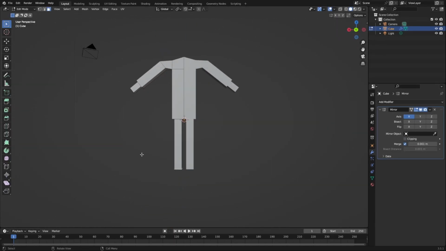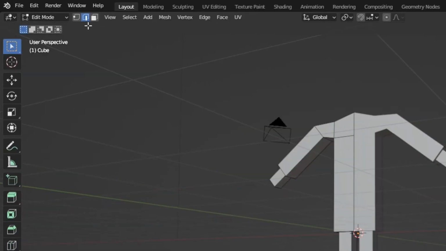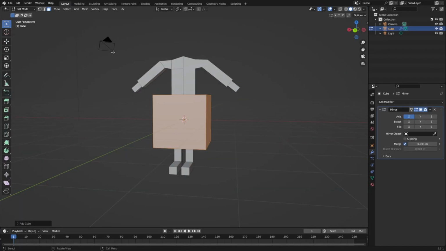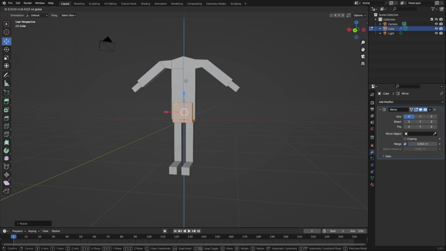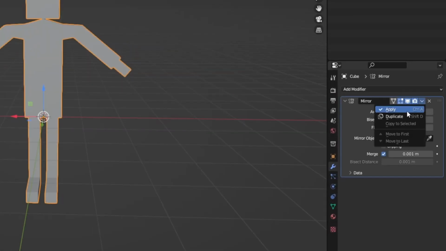Cut out the bottom part of the legs by using the loop cut tool here, and then going here and selecting where you want the line to be. Go up here and choose faces again, and then we can extrude the feet. Finally, let's make a head for the character by adding a new cube and scaling it down to the right size. Now we can switch back to object mode and press apply here on the modifier.